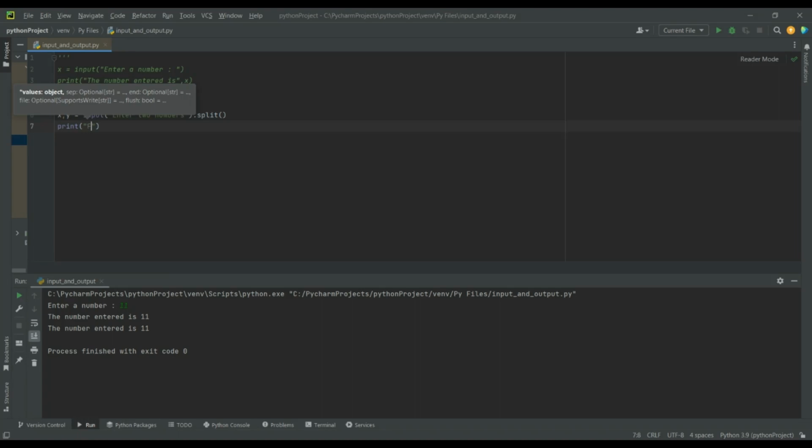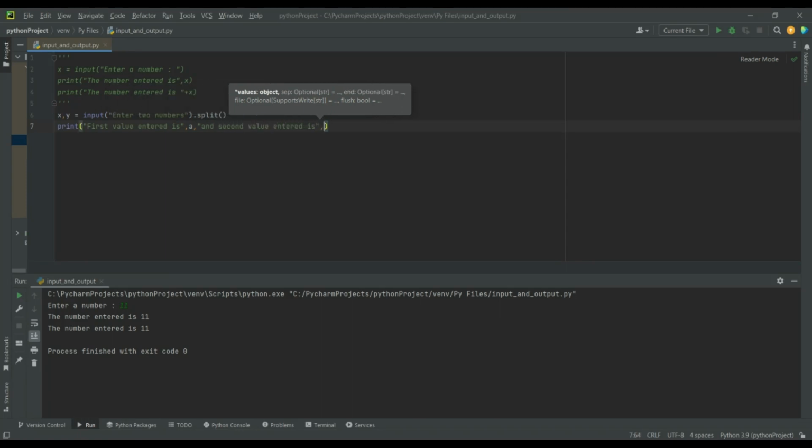As can be seen here, two variables x and y are declared, separated by a comma, and asking the user to enter two numbers, which will be separated by the split method and stored separately in variables x and y. Two print statements are added. The first print statement has the string and variable separated by a comma. The second print statement is using a format method to substitute the values of x and y in the string. Curly braces are used to substitute the values.